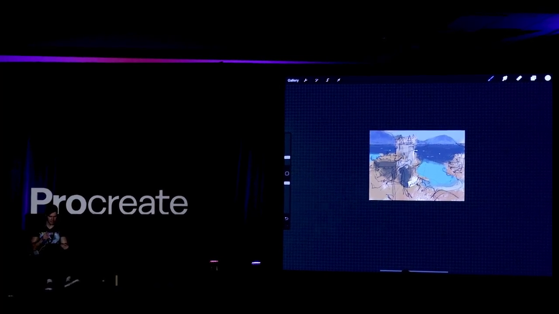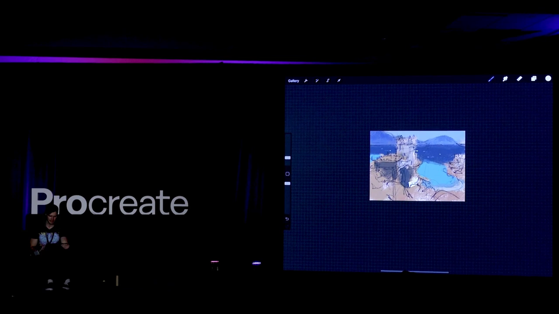I think when I'm starting, I think about cinematic storytelling and composition. Then I think about lighting and value structure. And then I think about the colors and mood. Yeah, kind of in that order.